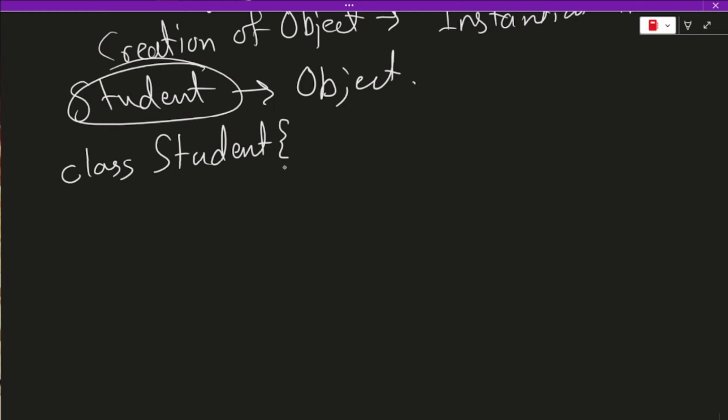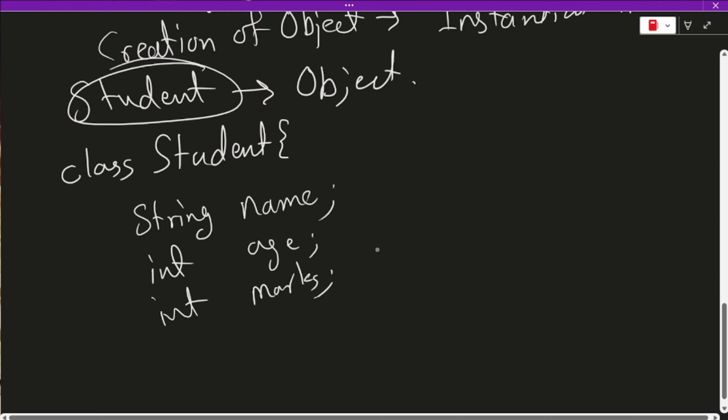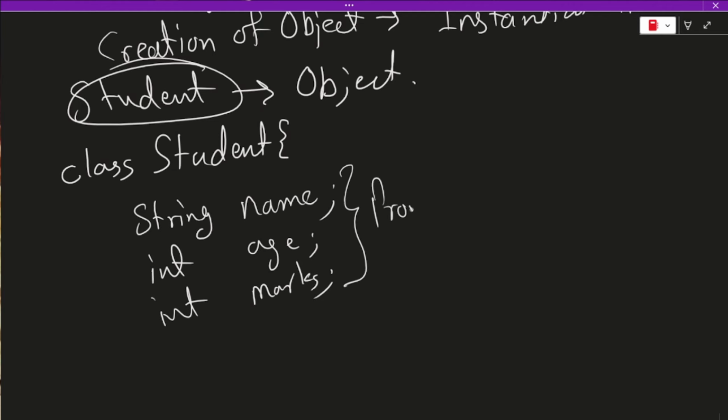A student has some properties, inbuilt properties. A student has a name, an age, and marks. Naming them one by one: name, age, marks. Name may have a string data type, age may have an int data type, that is integer, and marks may have a double or int data type. I will go for int. So these three are properties of our student.